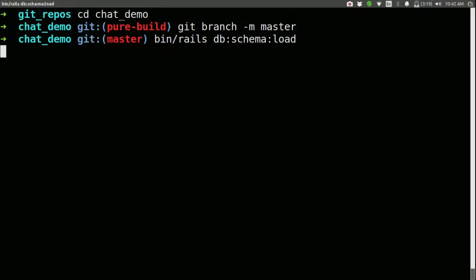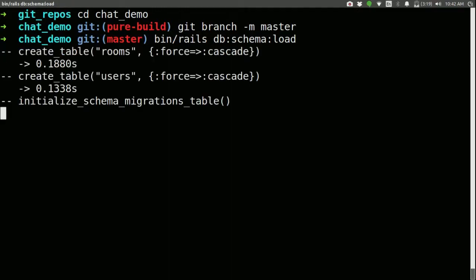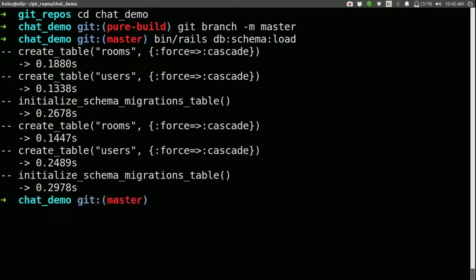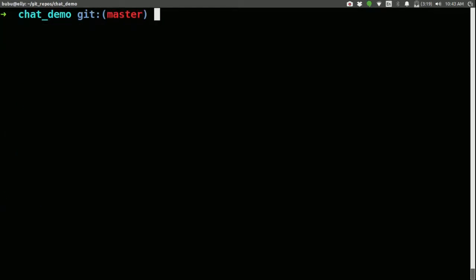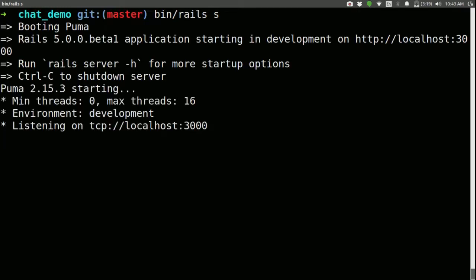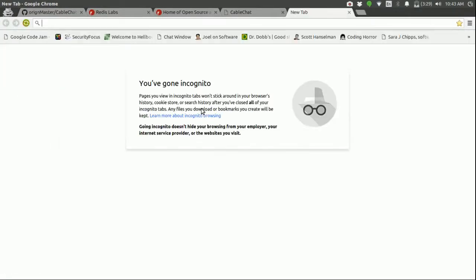So if I hit enter, the migration will actually be run, and as you see, the migration has been run. So if I run bin/rails serve, it should serve on my localhost at port 3000. So let's head to localhost 3000 and see what is happening there.